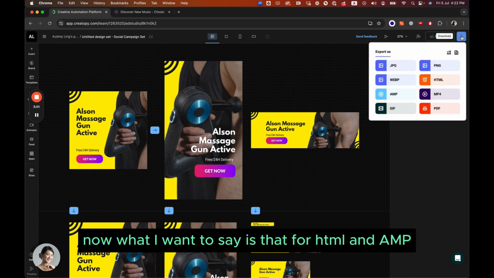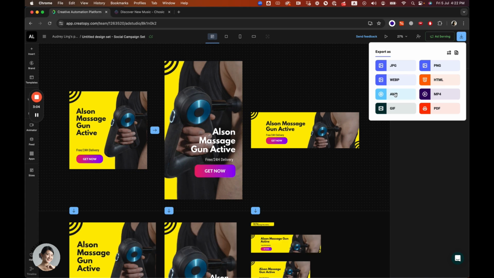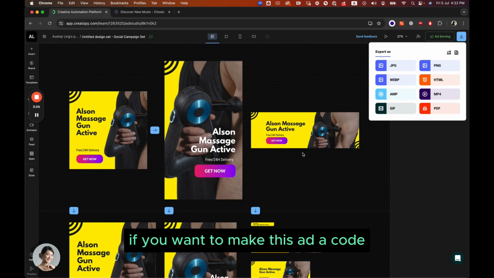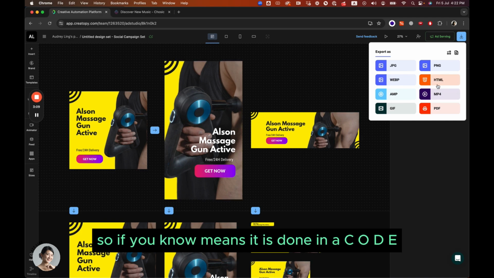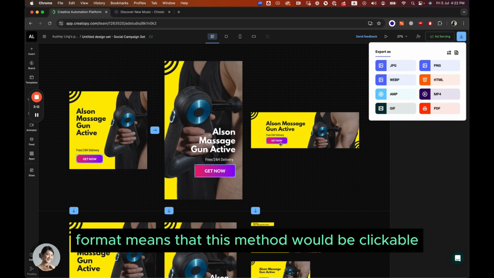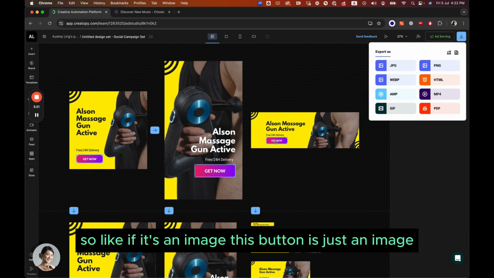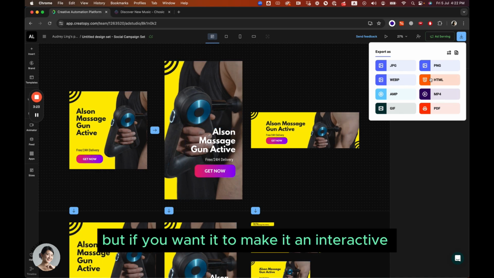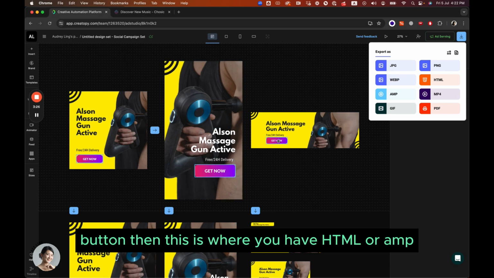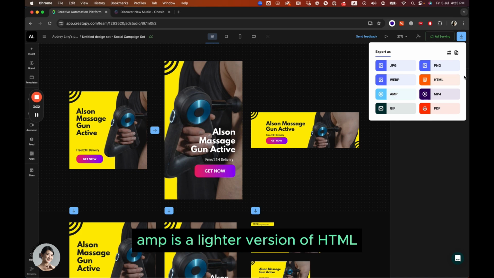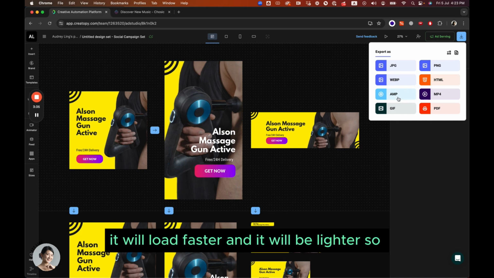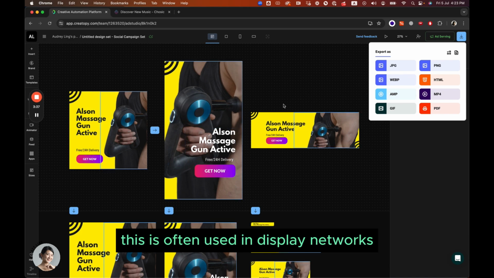Now, what I want to say is that for HTML and AMP, if you want to make this ad a code, so HTML means it is done in a code, right? Code format means that this button would be clickable. This button is interactive. Like if it's an image, this button is just an image. But if you want to make it an interactive button, then this is where you have your HTML or AMP. AMP is a lighter version of HTML. It will load faster and it will be lighter. So this is often used in display networks.